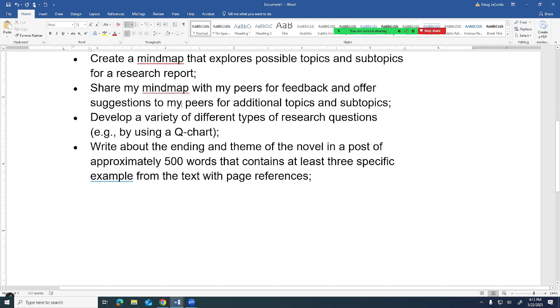Now you can share this mind map with your peers, it says here, but if you're unable to do that, your teacher will help you out with that because new eyes might help you come up with additional topics or subtopics. Did you think about this or that?